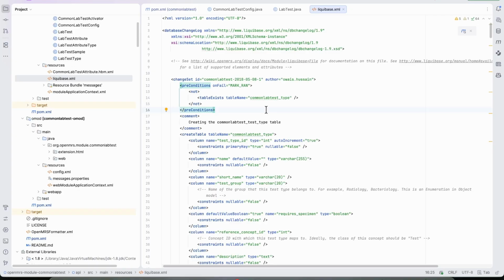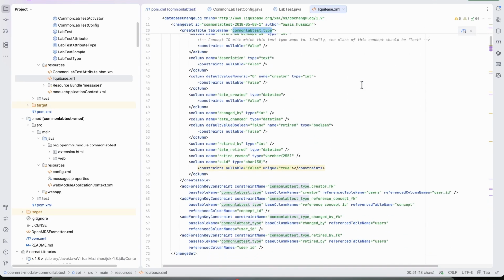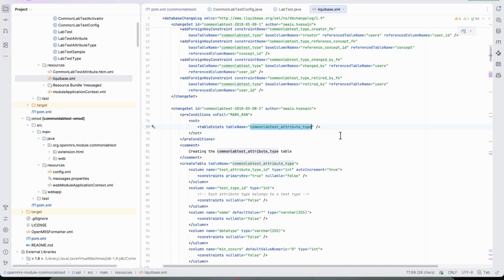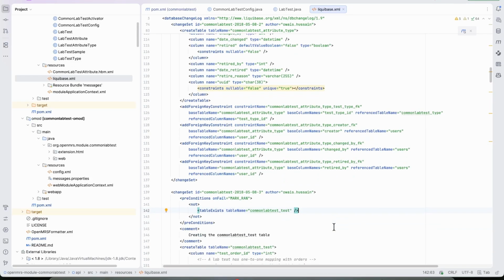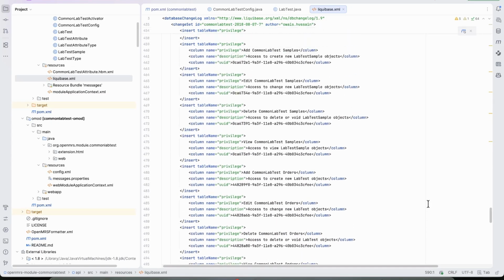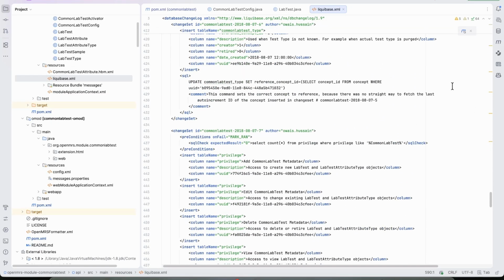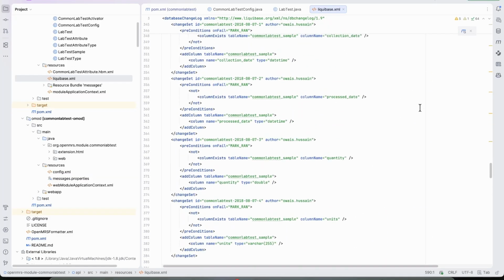So right now what this file is telling Liquibase is to create this table called CommonLab test type, and then create another table called CommonLab test attribute type, and another table CommonLab test, right? And all these tables and the data required for them, the privileges required for these tables, all of it you will find over here in Liquibase. So Liquibase is basically SQL represented in XML. That's how you can view it.